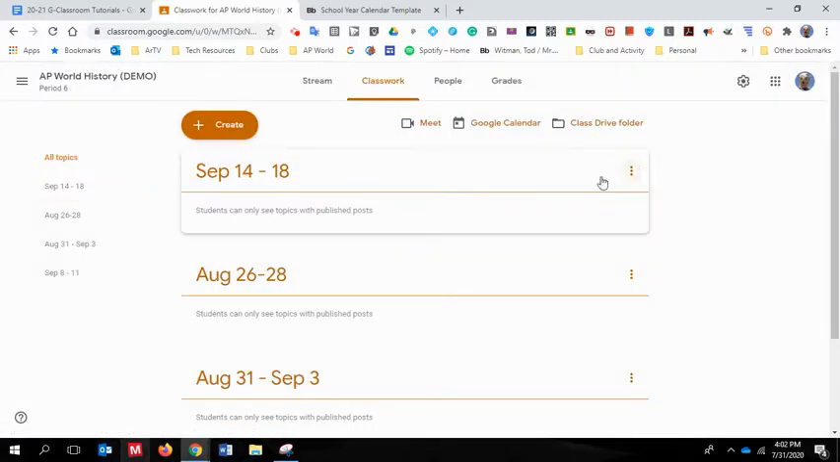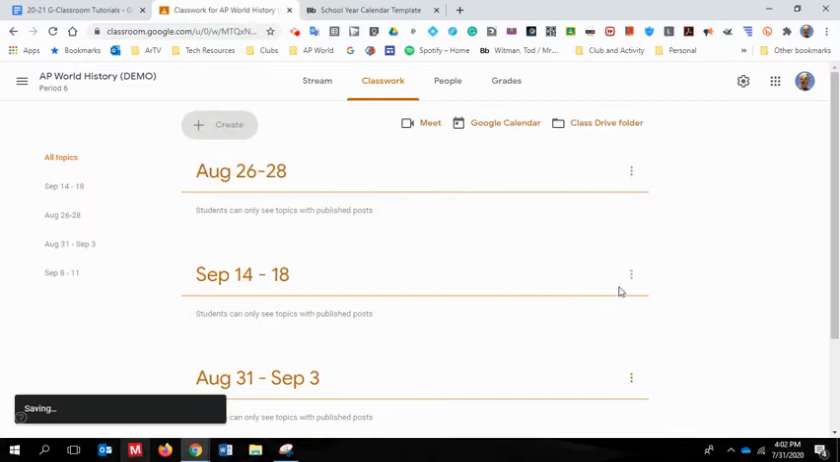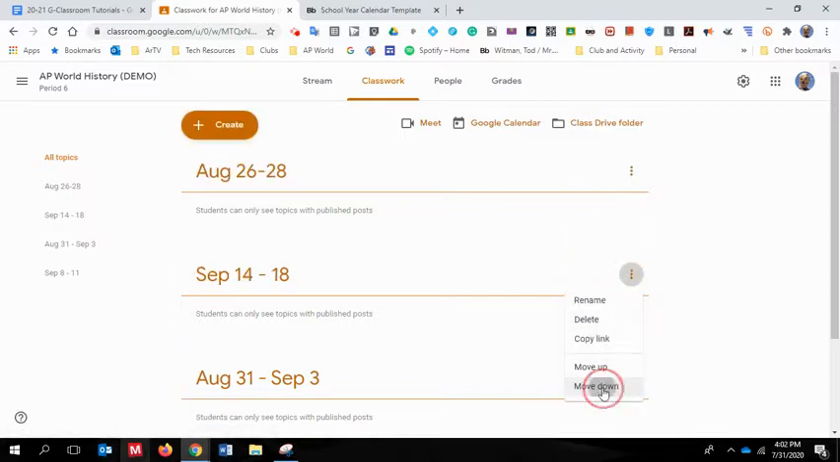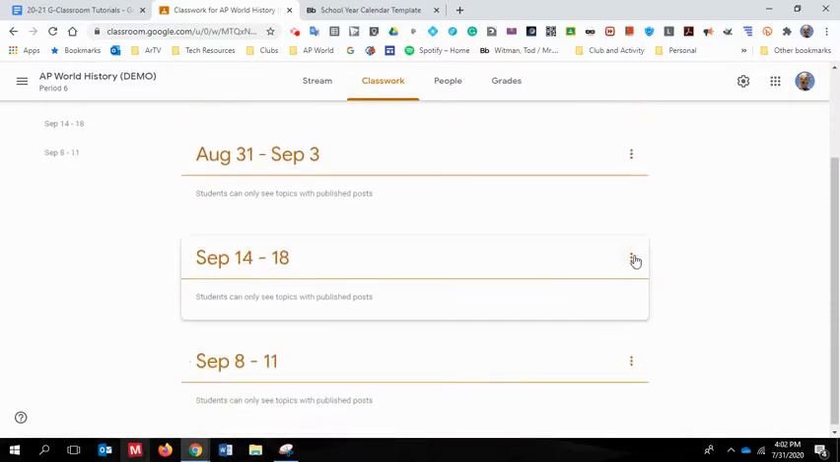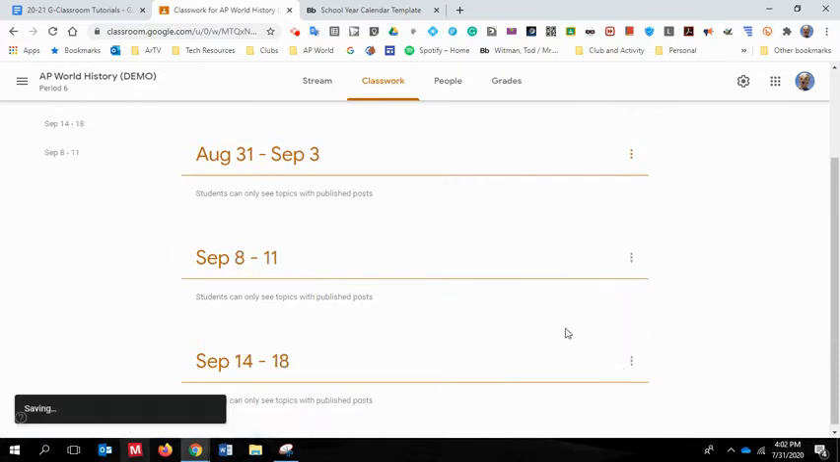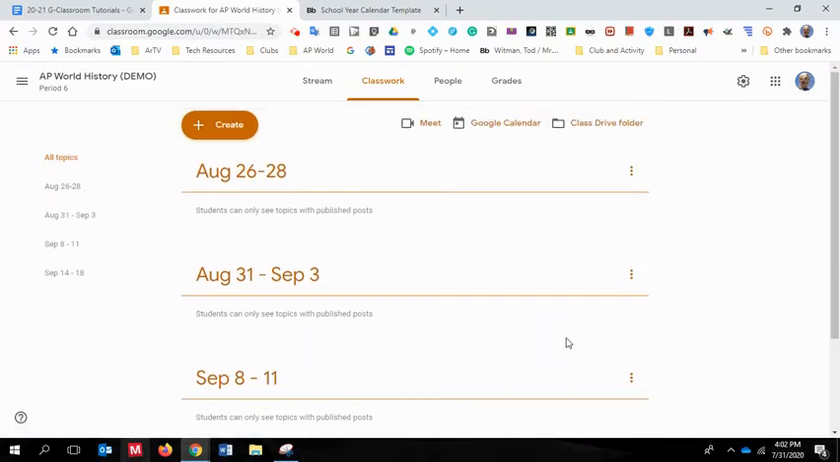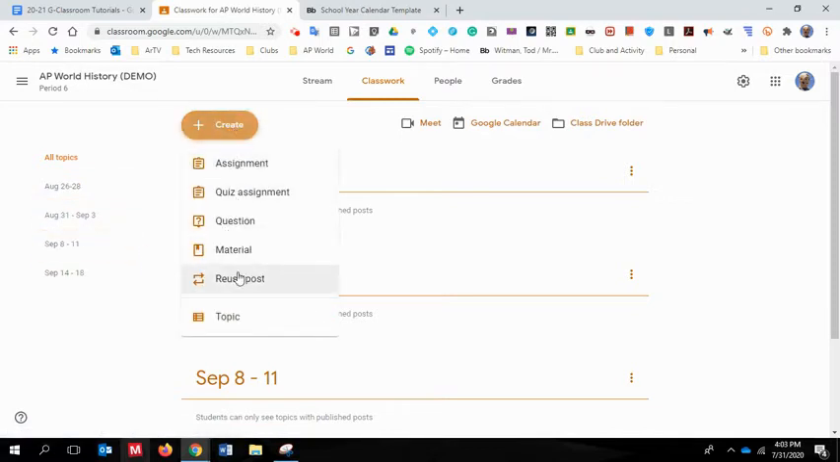Now, notice it puts the newest on top, which is going to work just fine during the school year. But for now, I'm going to move this down so that they are in chronological order. When you're actually doing this, you'll want your newest on top. But since I'm just adding assignments here for the first time, I'm going to do it in the reverse order so that it is a little bit more clear. Okay, so now I've got my topics in here by week, and I'm going to create an assignment.